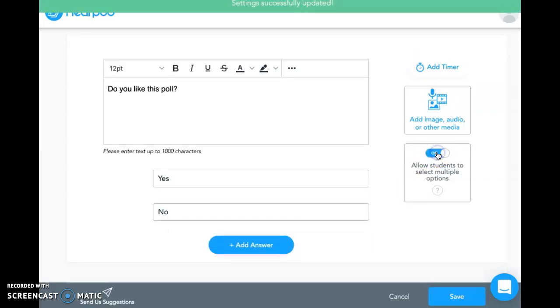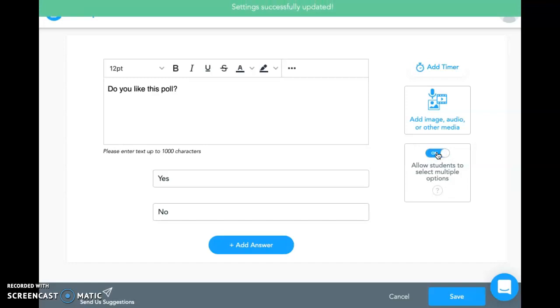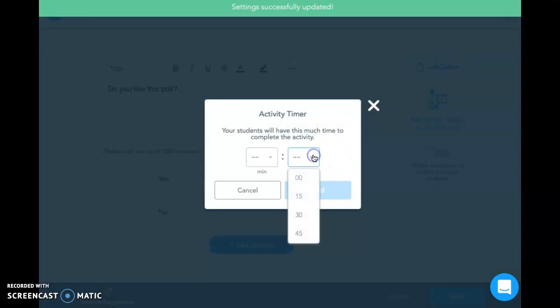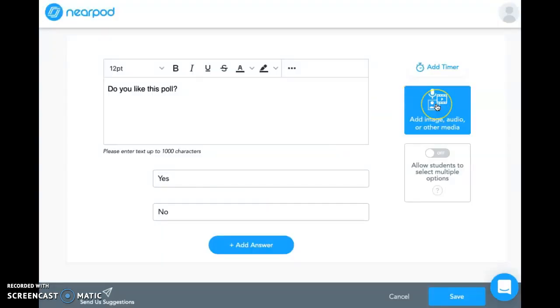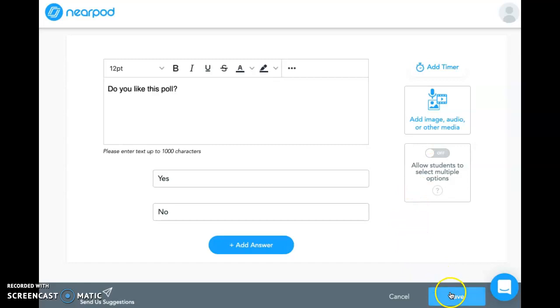You can allow students to select multiple options as correct. You can add a timer if you want to create a little bit more pressure for your activity. And you can add an image, a video, or other media to accompany the poll. When you're done, again, just press Save.